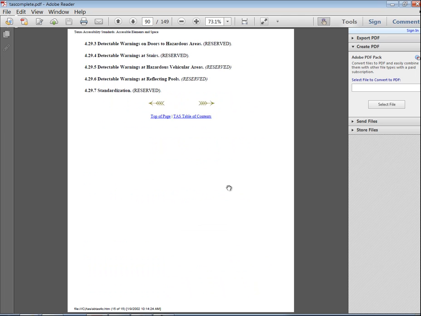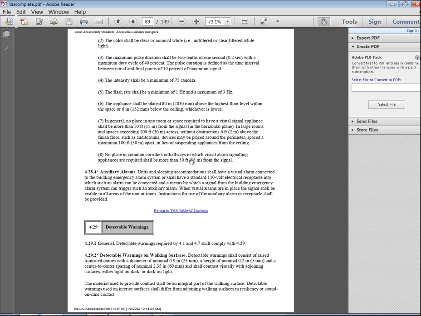Alarms, detectable warnings. Alarms are basically on your fire. We have the siren that will go off. We also have the strobe light if you're deaf. What do you do if you're deaf and blind? And yeah, I guess you just smell the smoke and leave. But you've got to have something for everybody.